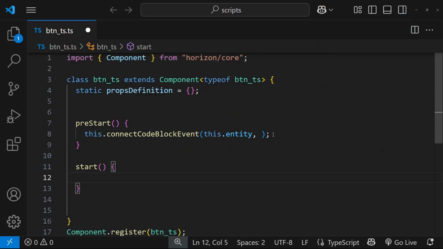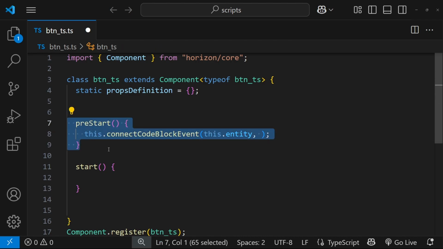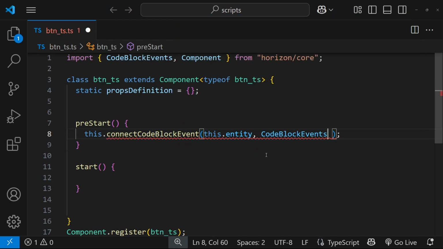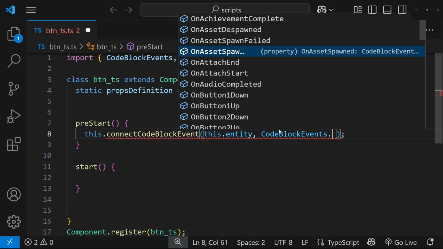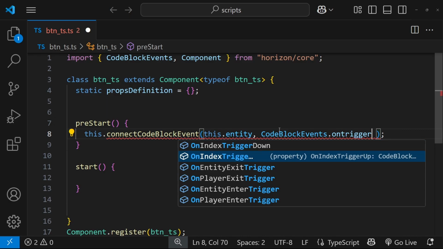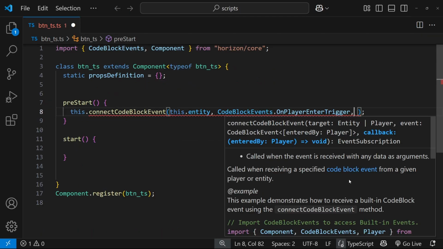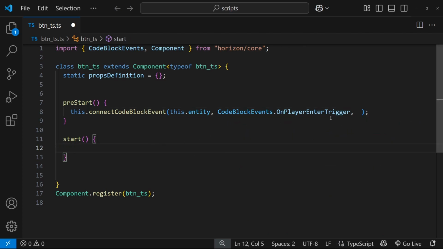And now we're gonna choose what this script should listen to. And by the way, this script is gonna be connected to the trigger. So we're gonna listen to triggers. So Horizon has a list of all events, and to access these events, we're gonna write CodeBlockEvents, with an S, and then we're gonna click a dot to access these events. And the event that we're looking for is the OnTrigger. So we're gonna write OnTrigger, and we see over here that we have the OnPlayerEnterTrigger, and let's select that.